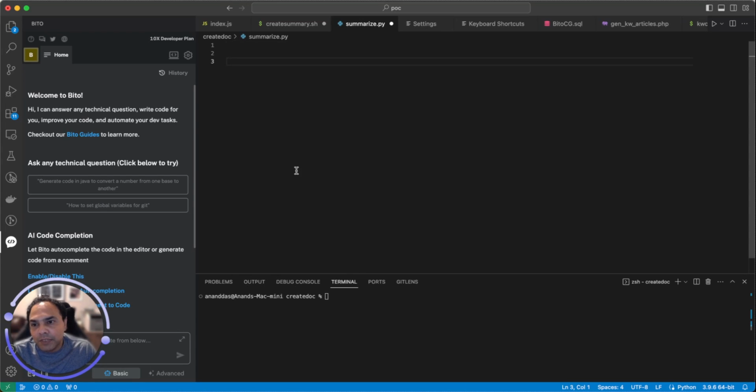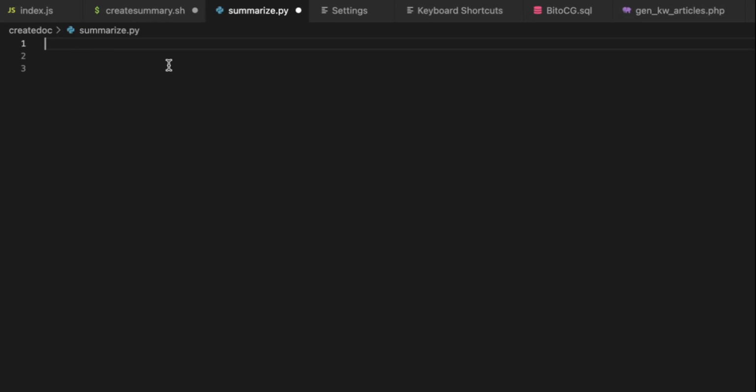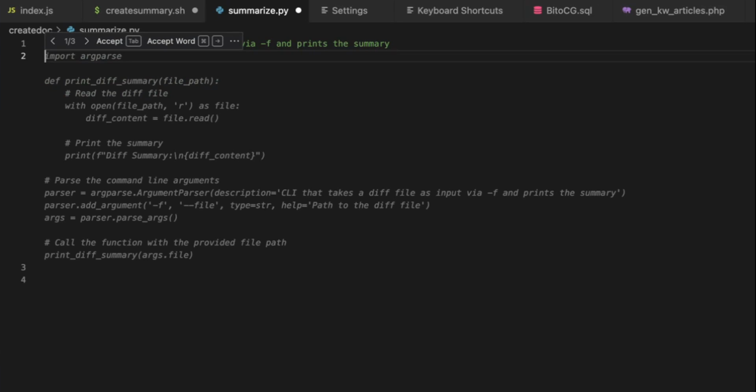Here I'm trying to create a Python program which is a CLI that takes a diff file as an input and summarizes it. So let me actually just describe what my Python code does as a comment and then press enter. You see those three dots out there? That means Bito is trying to basically fetch recommendations or suggestions for the code.